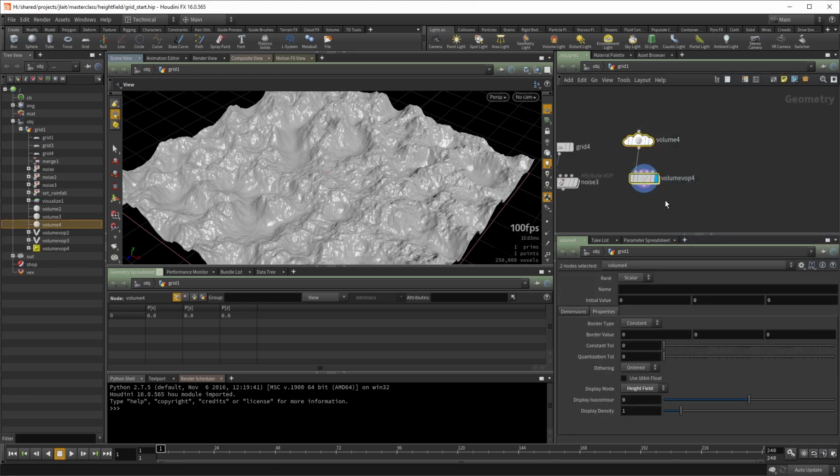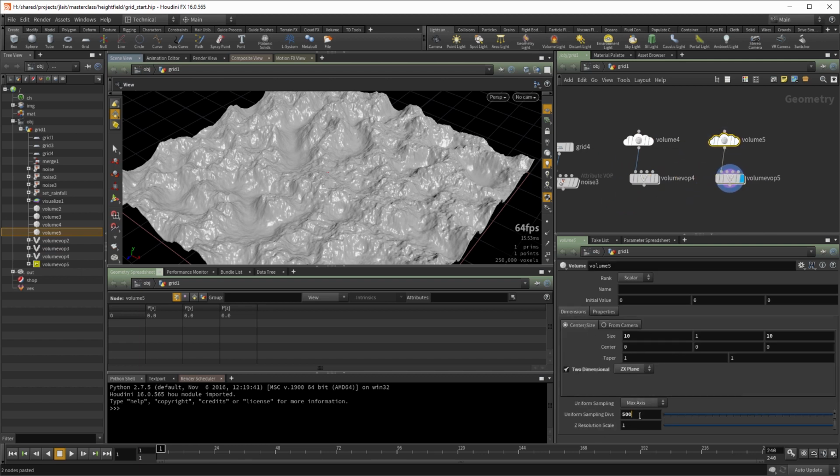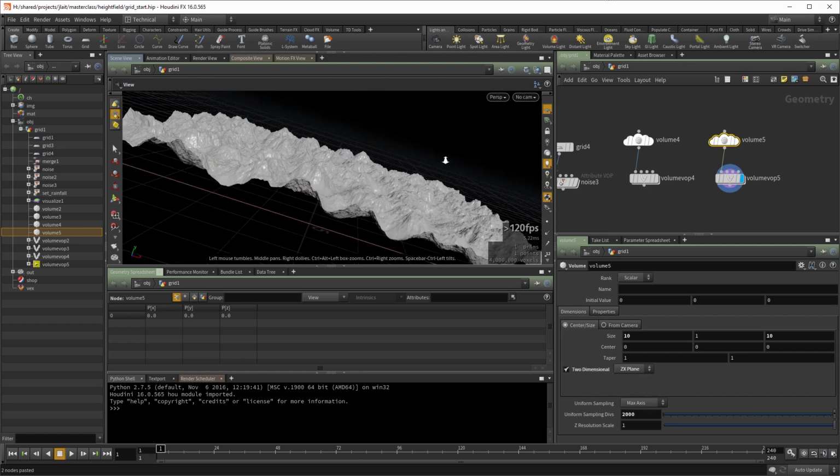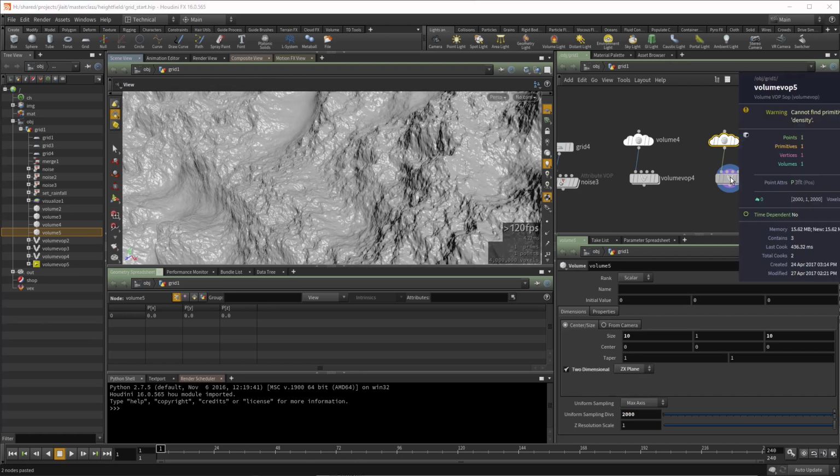So now let's increase the resolution of this. Because we had 500 by 500, let's just bump it up to a 2000 grid. And now we are up to 15 megabytes in usage.